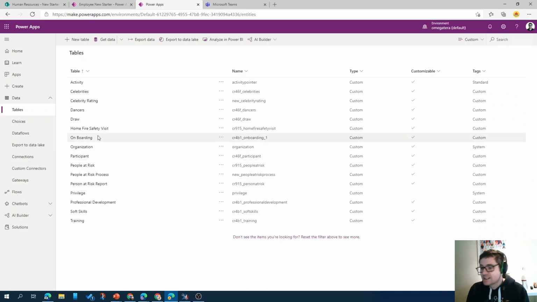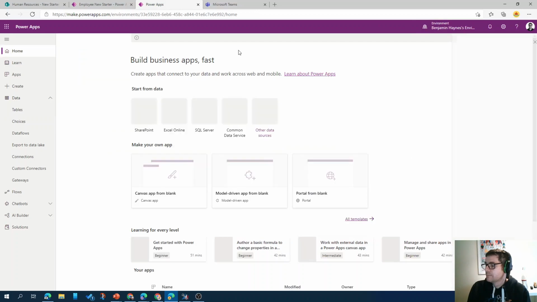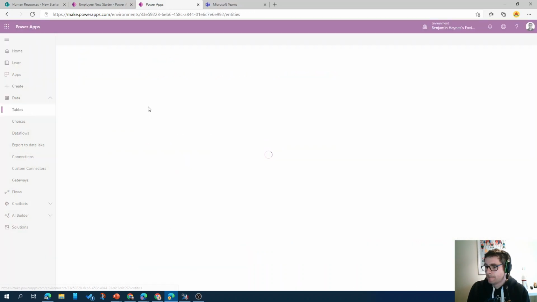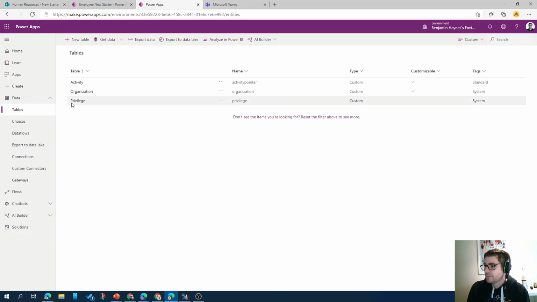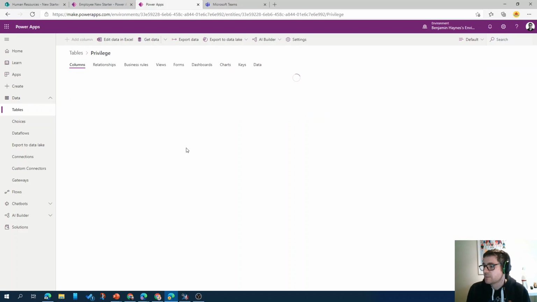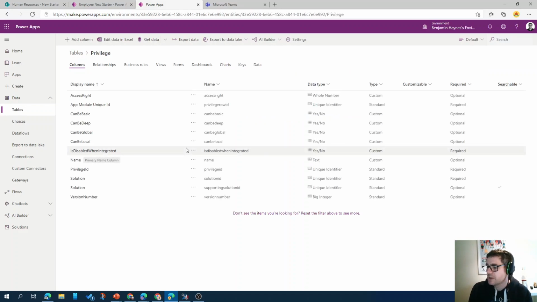Let's click on one of these. If we go into here and we're looking at our custom table, let's look at privilege, for example. This is a table I've created. What you'll notice across the top is we've got these relationships, and we've got business rules, and we've got views, and we've got forms and dashboards. That's because all of these things are associated with this table.